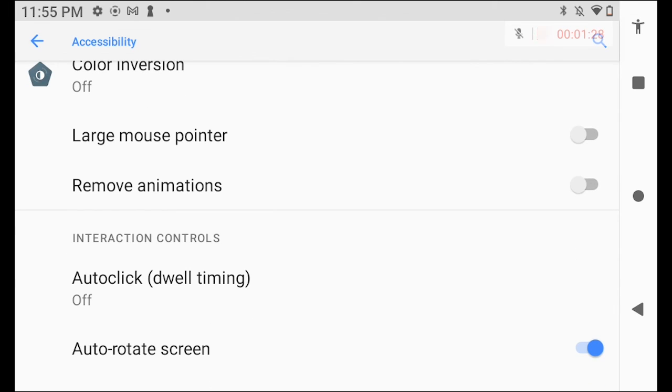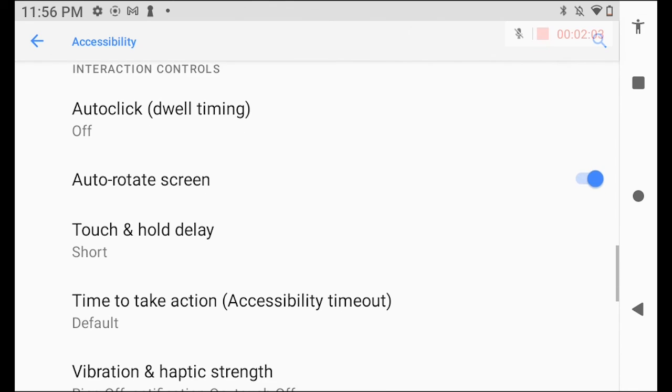Next, we have large mouse pointer. That's not really that useful unless you have a mouse that you're using with the device. For me, I don't have one, so it doesn't do anything, but if you do, it will make the little pointer on your screen larger. Remove animations removes the animations between pages. Say if I were to go back to my home screen right now, this app swipes away off the screen. When I turn off animations, it just disappears and the next screen just appears. So things look a bit less smooth, but if the movement of the screen is bothersome to you, you can turn those animations off.